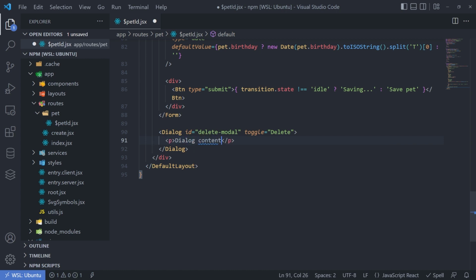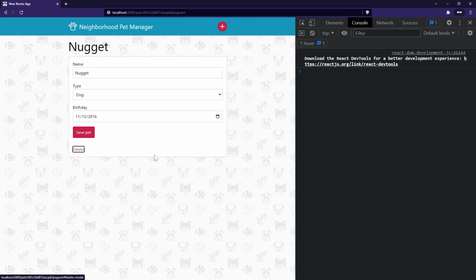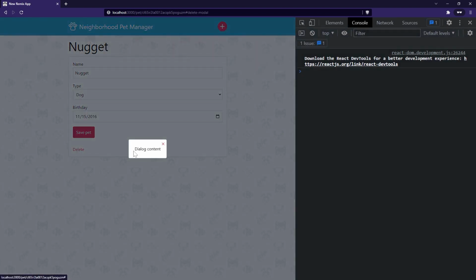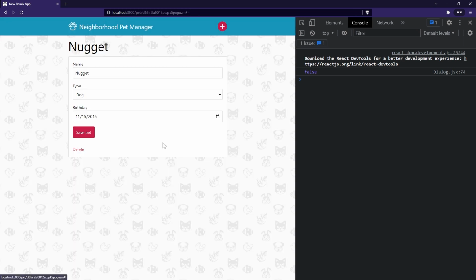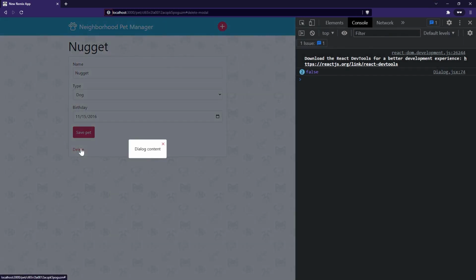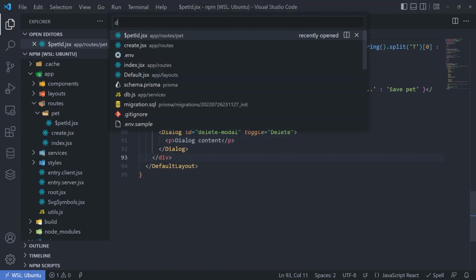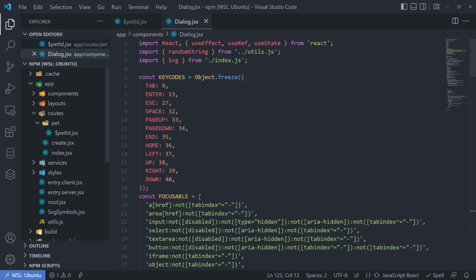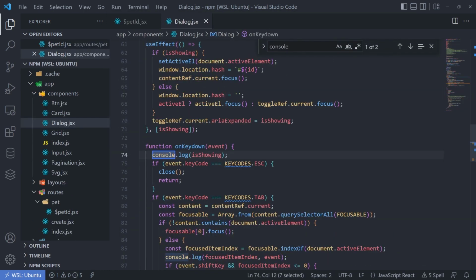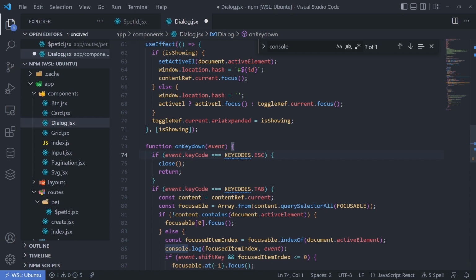So let's see what that does, and let's put some content in here. Dialog content. Cool. So now if we click this delete, we can see the dialog opens up. We can also click to exit it. Tab, tab, tab. Awesome. Exit. Looks good. We can also hit the escape key to get out, or we can click on the background. And I just realized I also have an extra console log in there. Whoops. Let's get rid of that.